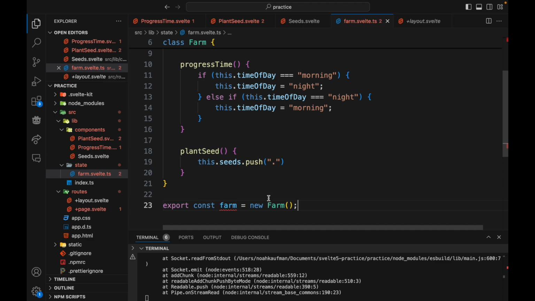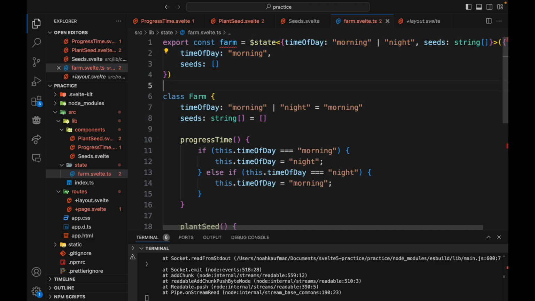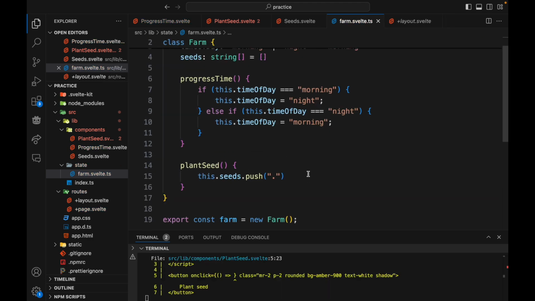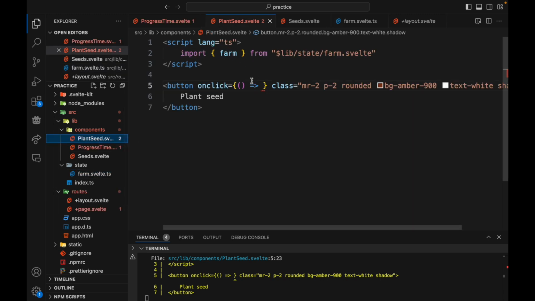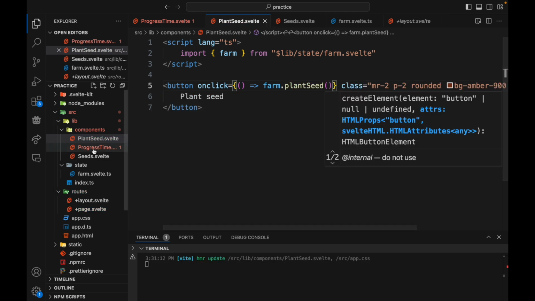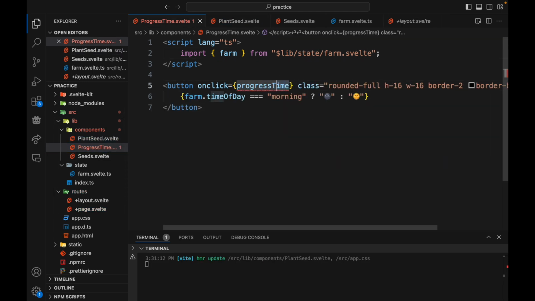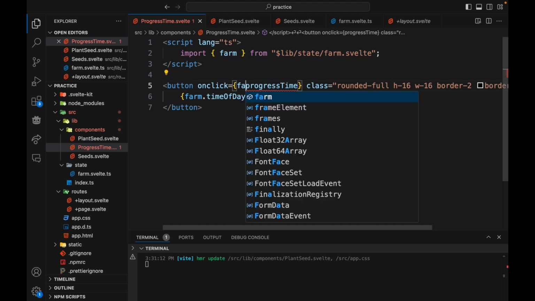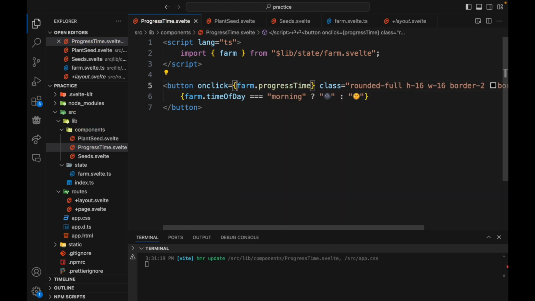Okay, so anyway, we've got export const farm, and now we don't need this farm. We're going to come in here and say farm.plantSeed and progressTime. So here, one thing: if you're using classes, you can't just pass farm.progressTime like this. That won't work. You need to create an arrow function outside of it like that.